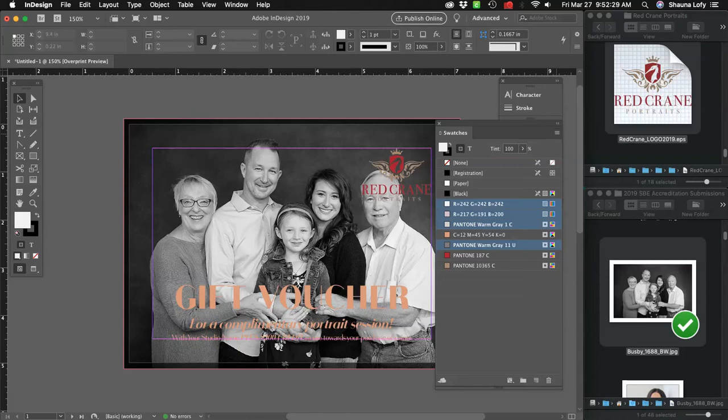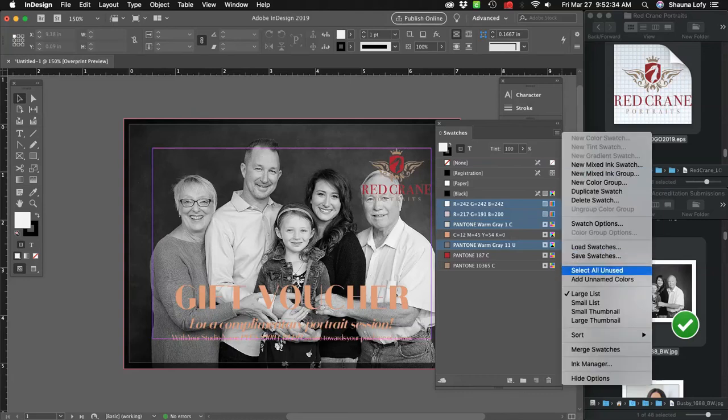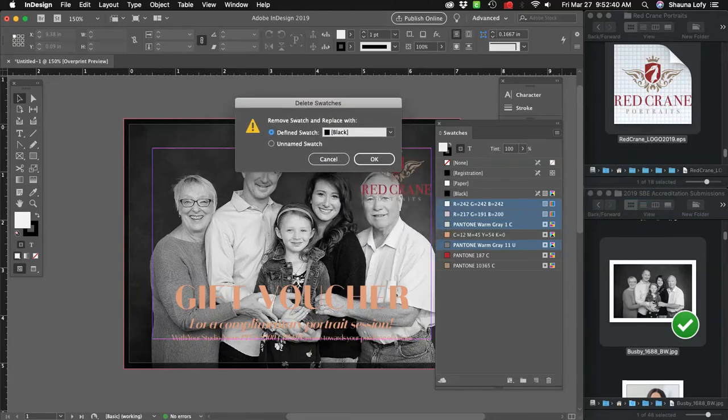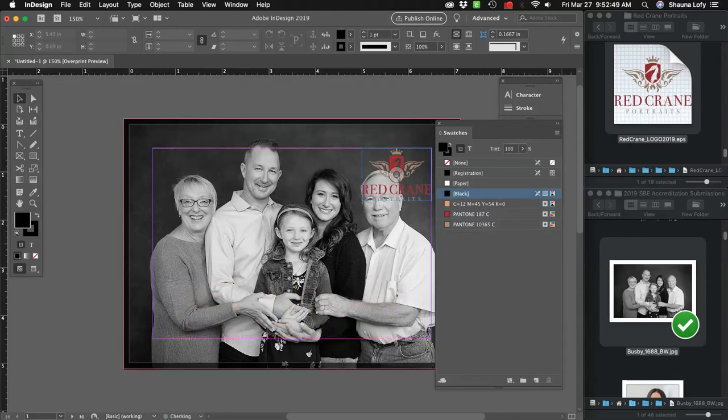And I'm just clicking on this little graphic on my swatch panel. It looks like 4 little lines, and that opens up another dialog box. And then I'm going to hit delete swatches. And it shows a warning. If you're going to delete these colors, anything that's in that color is going to change to black throughout the entire document. But nothing I'm selecting is actually in that color, so I'm going to click OK.